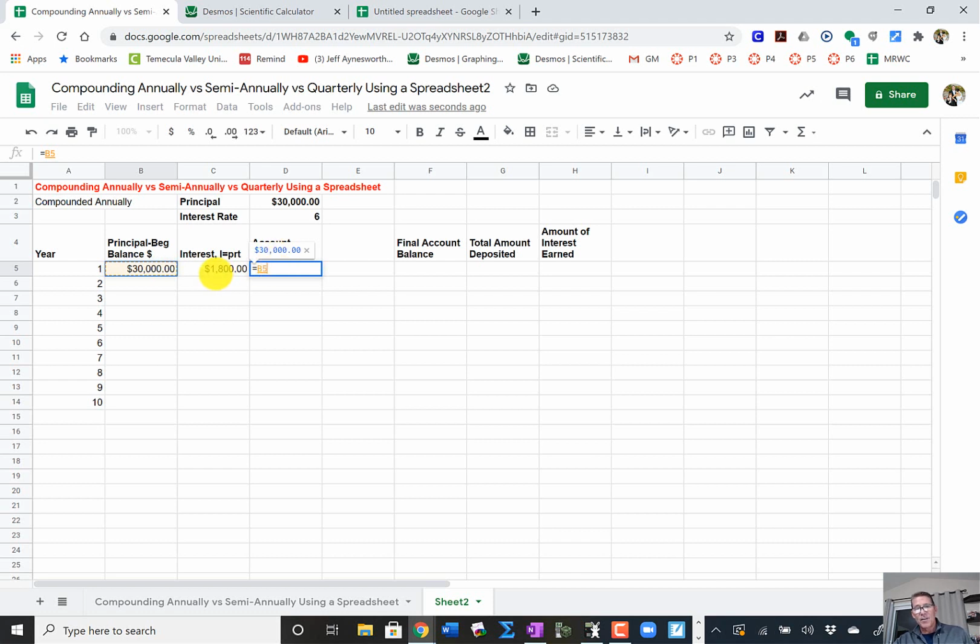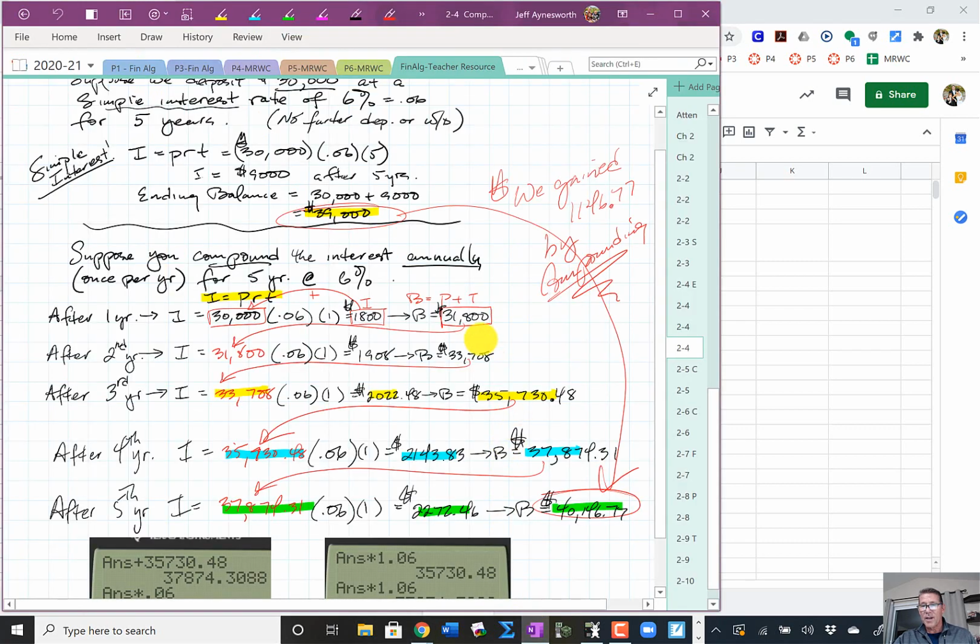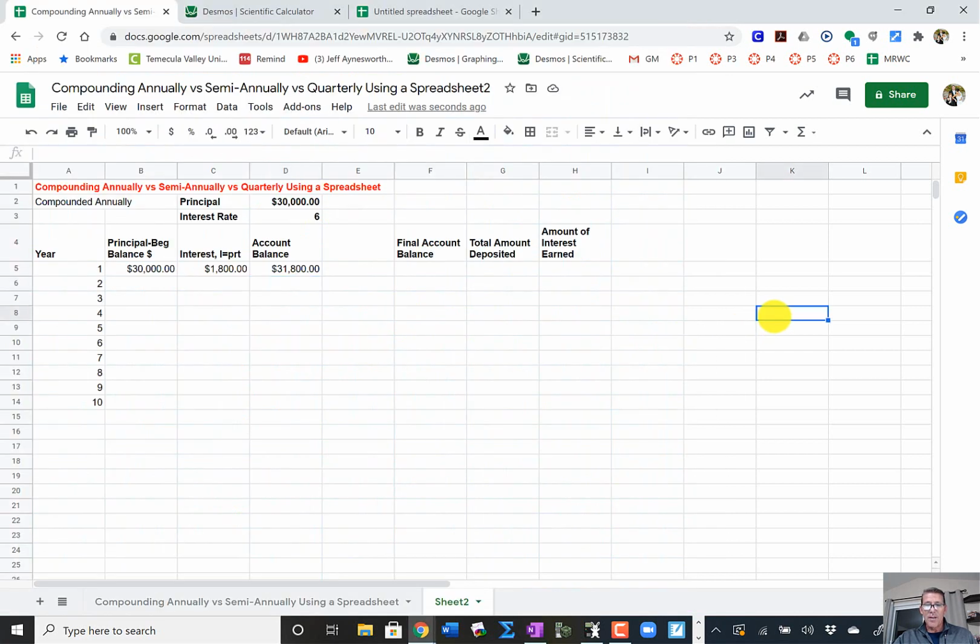I want to add it to 1,800, so I go plus. Look at your keyboard, find the plus sign, click on the next cell, which is C5 in this case, the $1,800 interest, that's what we gained after the first year, and then hit enter. And this is how much we have after year 1, and that corresponds to what we calculated earlier by hand. That's 31,800. So everything jives with what we're doing by hand.